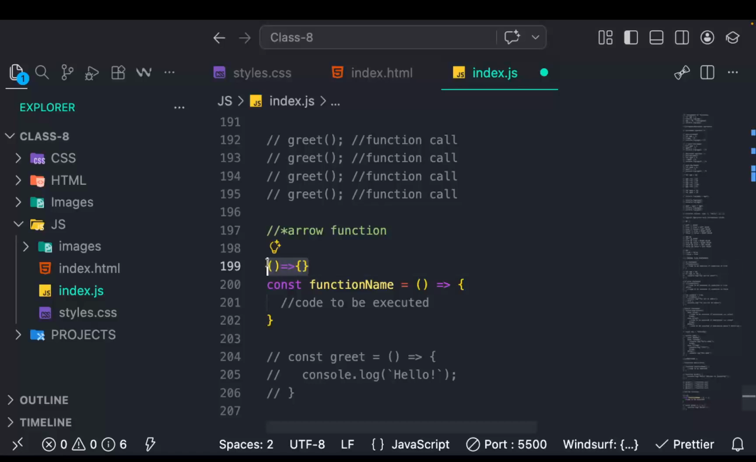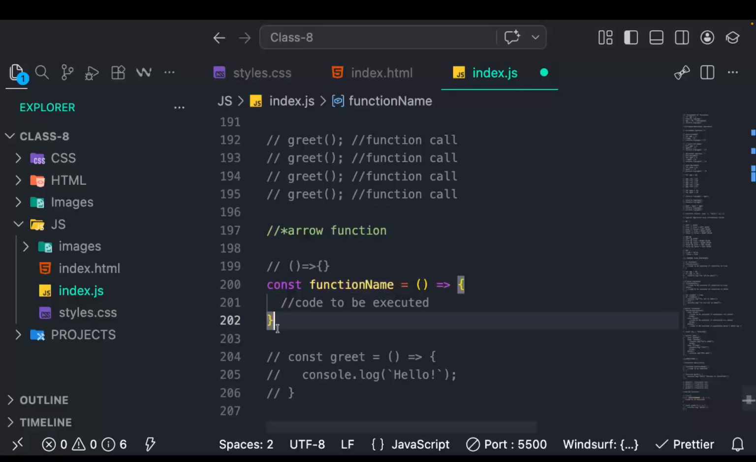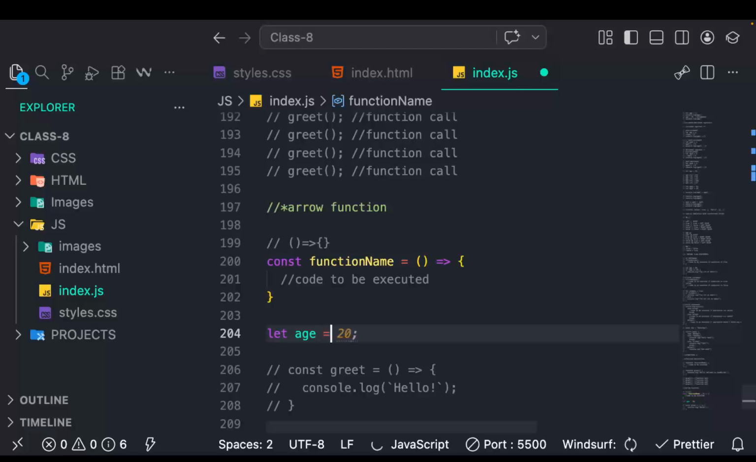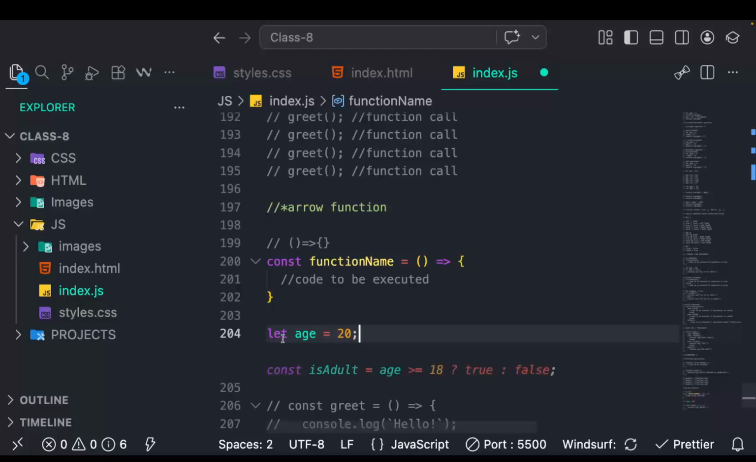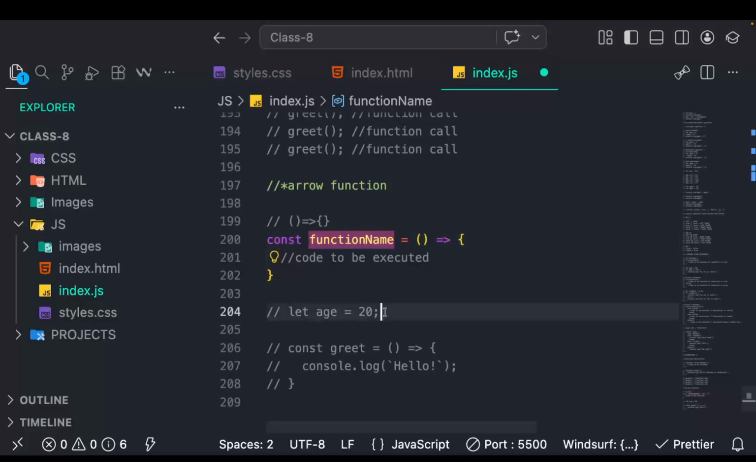But the problem with this is that it doesn't have a name. Which means once you are done with it here, there's no way you can recall it later on. And that's the reason why we are assigning it to a variable, so that anything you put inside a variable, you can always call it back later on. So if you do let age to be 20 or whatever value, anytime you call this age later on, it will give you the value that you have inside it. The same thing too, you can assign your arrow function to a name that you want to be using to call it later on.